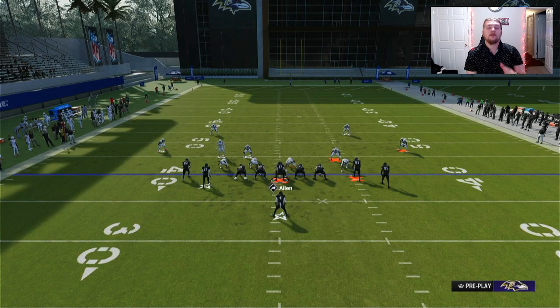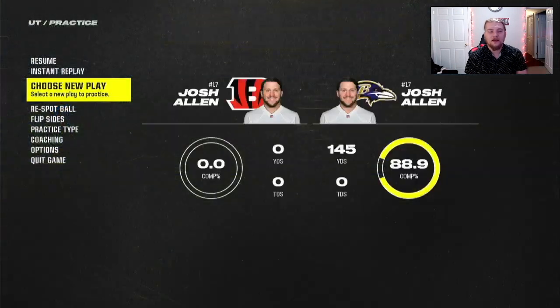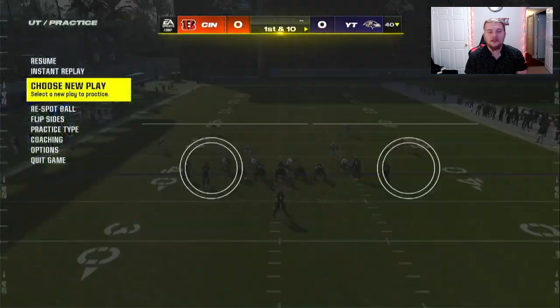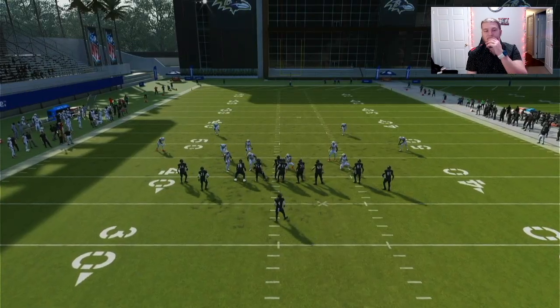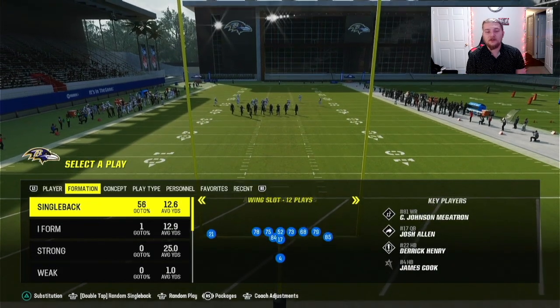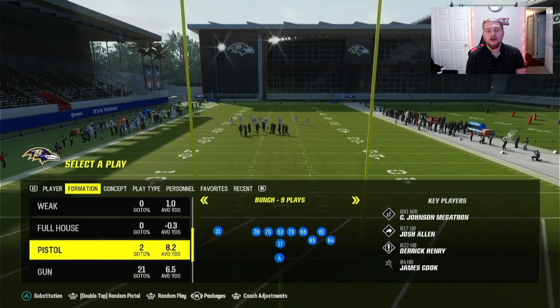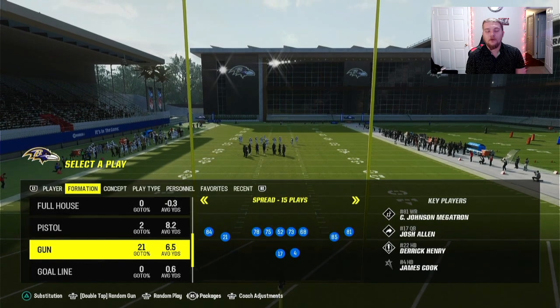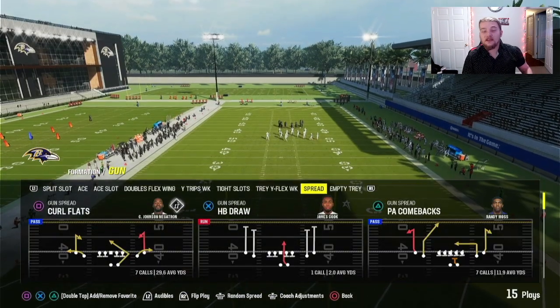The last and final way we're going to talk about beating zone coverage is a little bit different. Now we're going to actually get out of this formation to show you guys this example, but this is going to be a curl flat combo, and this is something that used to be talked about a lot in Madden, but not so much anymore. When you have a more spread out set, this works a lot better.